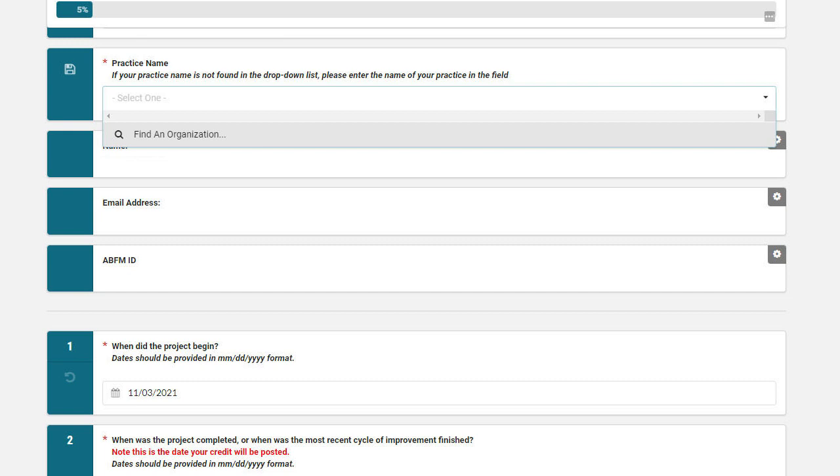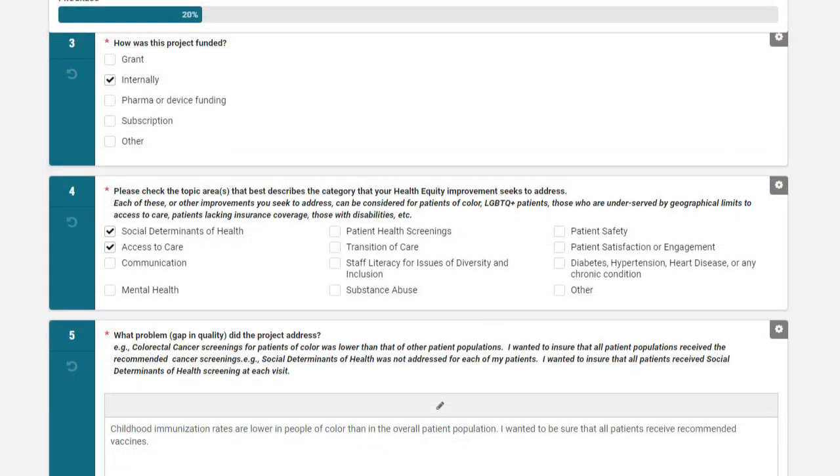Next, select the beginning date of your project and the completion date of your project. The project needs to be at least 7 days, but not more than 12 months. Again, you need to select a completion date that is later than today. If you've not completed your project yet, you can enter your information, then save it and submit it once your project is finished. Select how your project was funded. Select internally if you did not get any funding for this project. Next, you will need to select a topic area for your project.